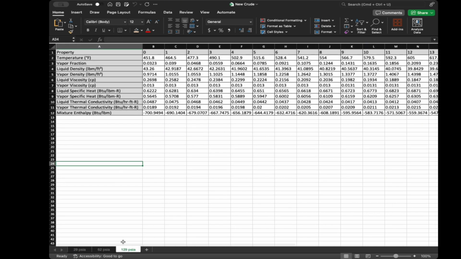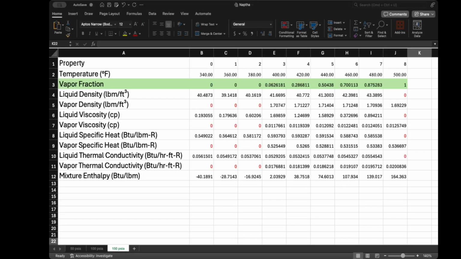And they just need to be formatted just like that. No big secret to it. Another thing about cleaning up your data. Right here I have an example of a naphtha stream that I had to recently use.